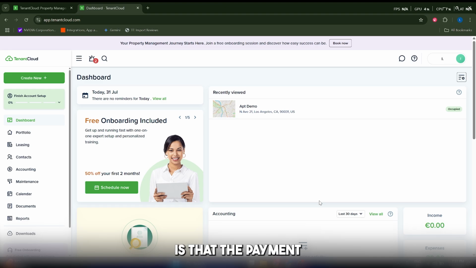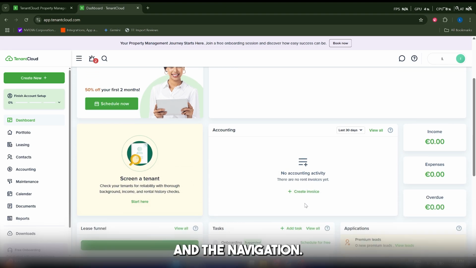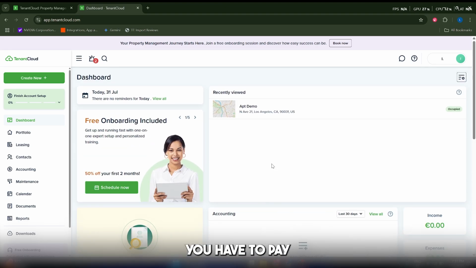The cons is that the payment clearing can take several days. The owner portal doesn't show all of the transaction details, and the navigation, and also, you know, you have to pay for this service. It's not completely free.